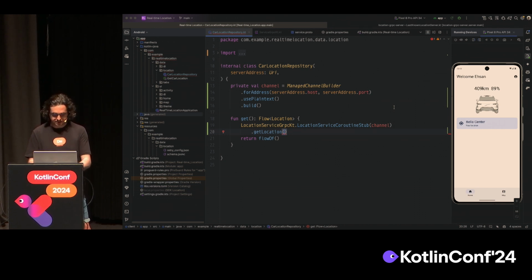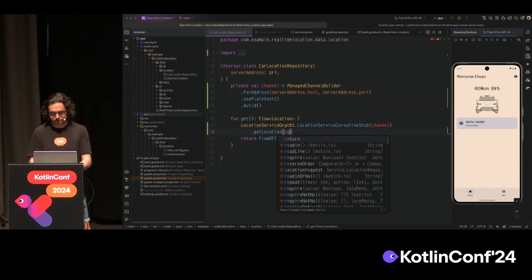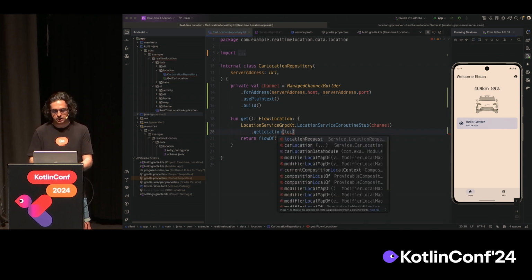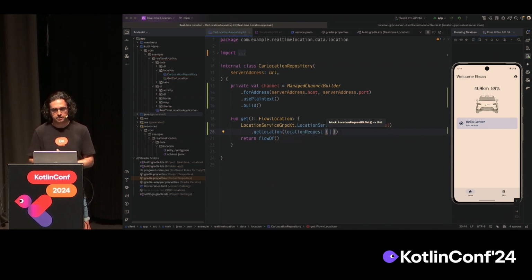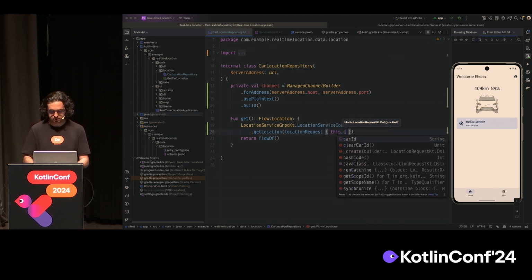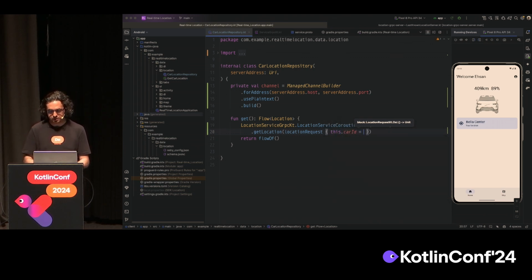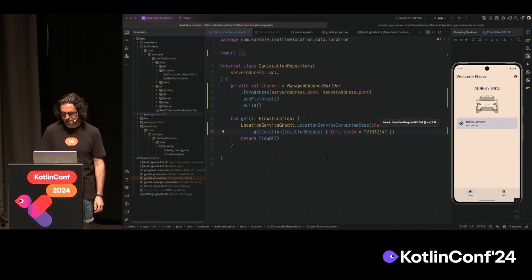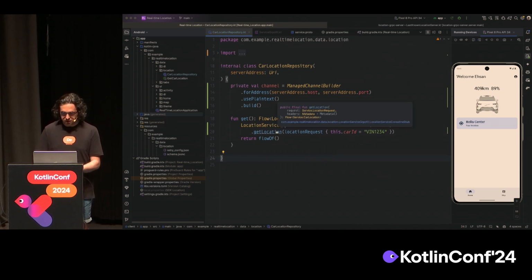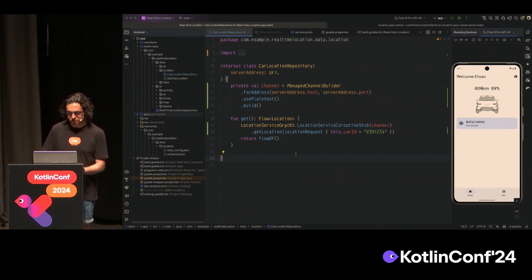All right, let's create a request here. We have this location request also generated for us. It has a lambda, and in this lambda, you can start populating the properties. So it needs a car ID, and I'm just passing a sample car ID. Okay, we have a flow. Isn't it great? With just writing a few lines of code, we are getting a flow for free.